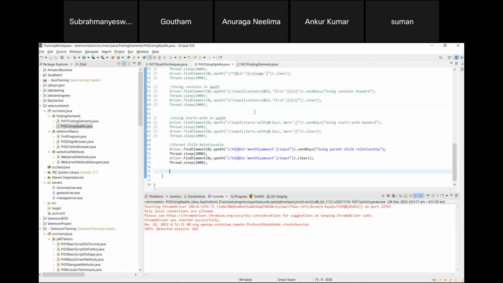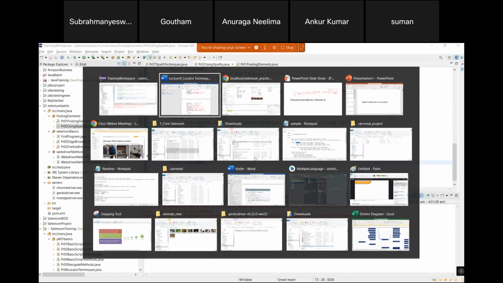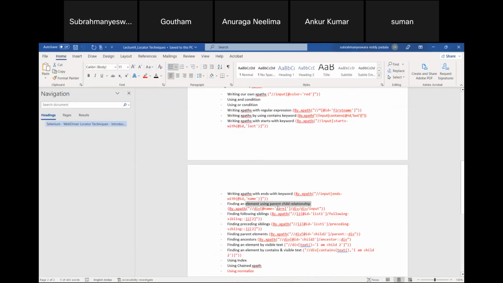Then you have to identify whether it has any attribute. No, it doesn't have any attribute. Does the parent element have any attribute? Yes, the parent element has an attribute. Then you can say, since the parent element has an attribute value here, first I will identify the parent element, and using the parent-child relationship I'll identify the child element, and this is the XPath for this one. They will ask you to write the XPaths. Okay, so this is for parent-child relationship.